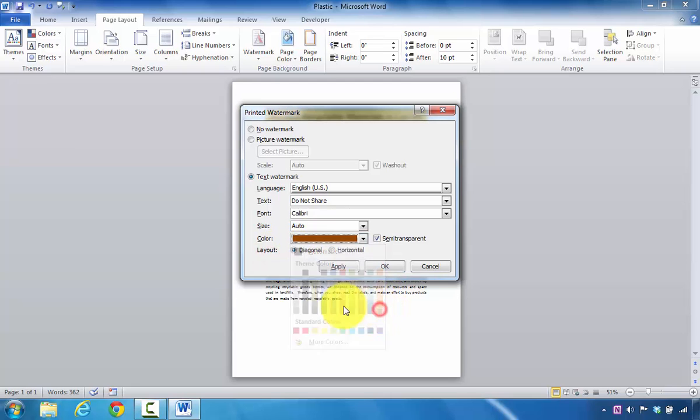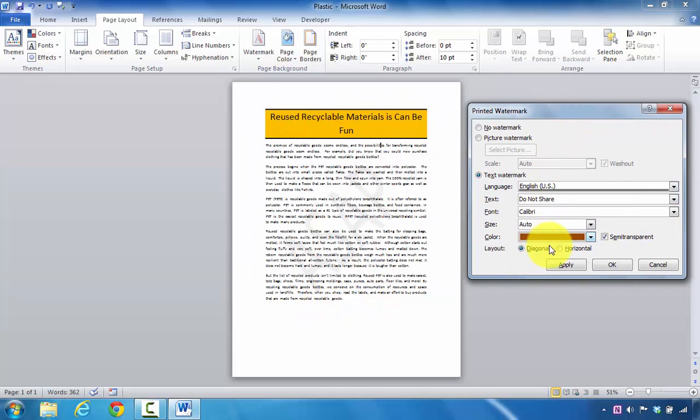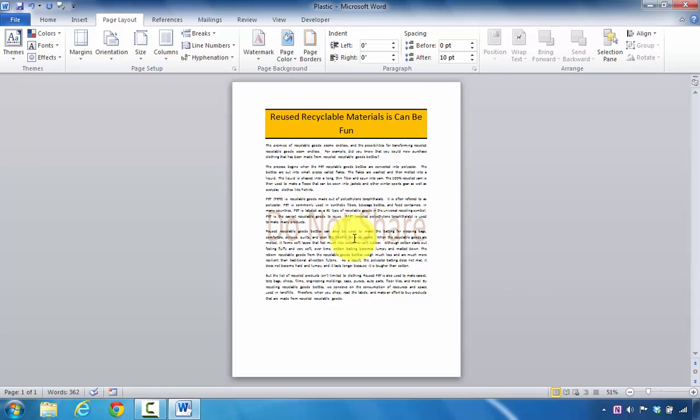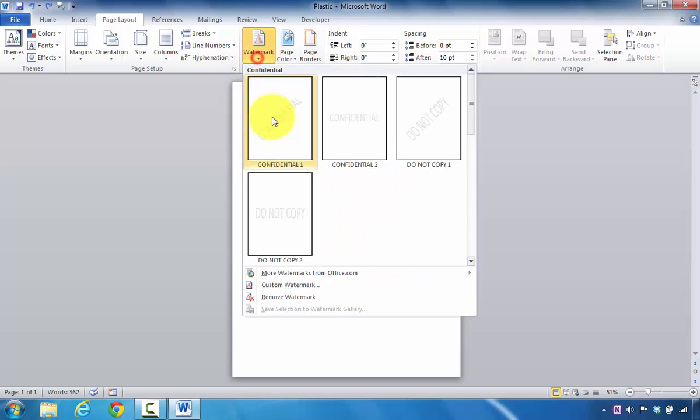So if I wanted it to be something like this, I also have the opportunity to say that I want it to show horizontally. So I'm going to go back in and click OK, and you can see Do Not Share will show in that area. I'm going to edit one more time and look in the Page Background area.